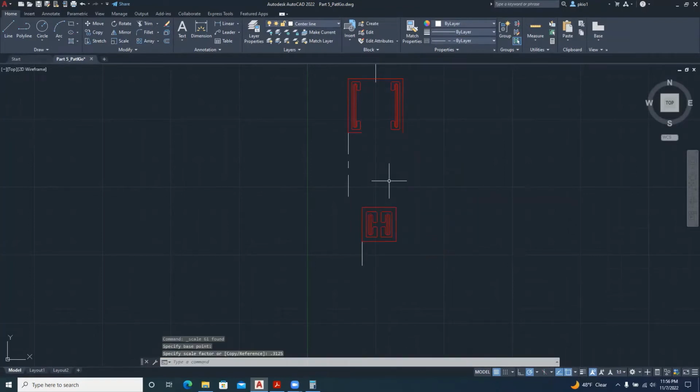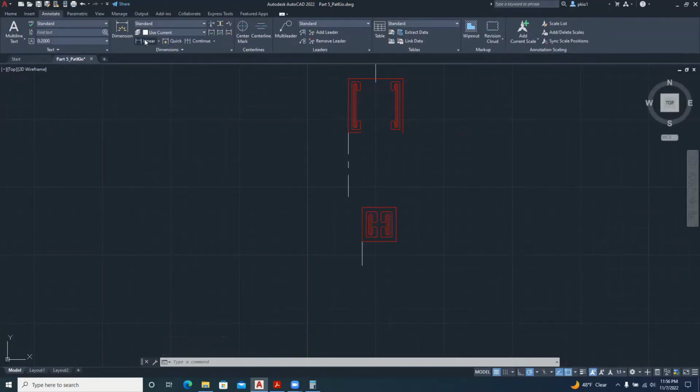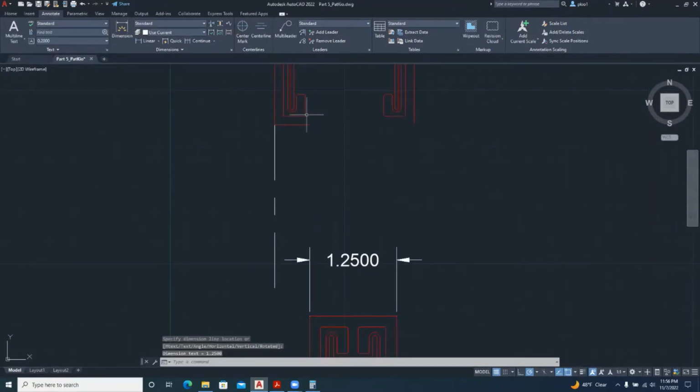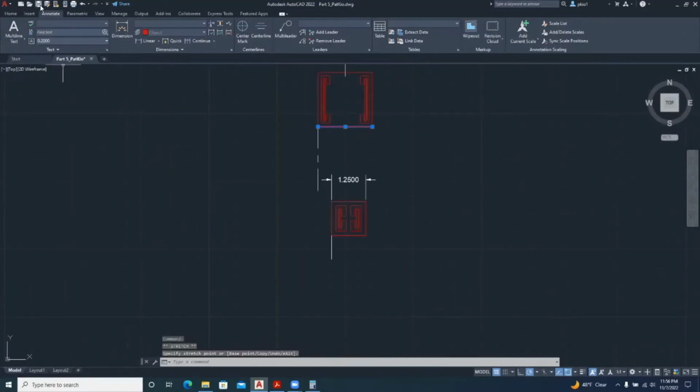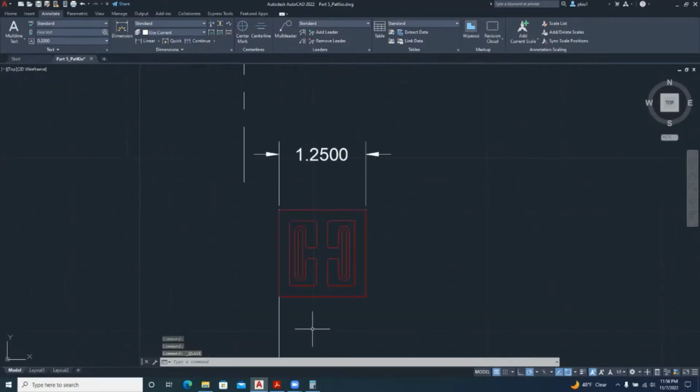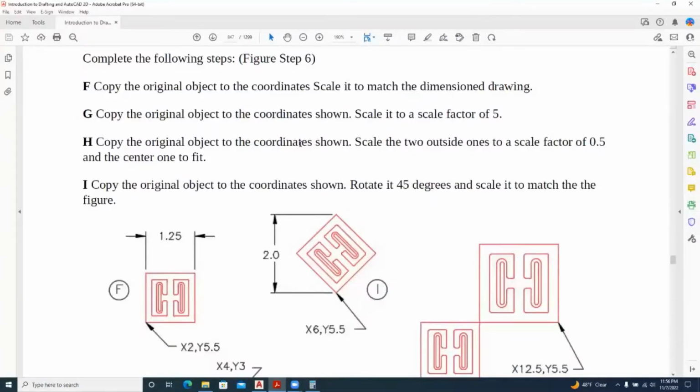If we check it out, I see that we've lost the base of that. Well, let's check this dimension. It says 1.25. And this, we can drag it to the end or we chamfer. So we have 1.25 here for assignment F.